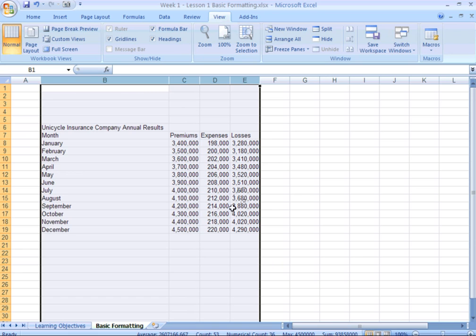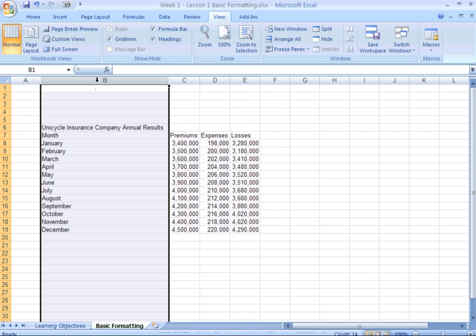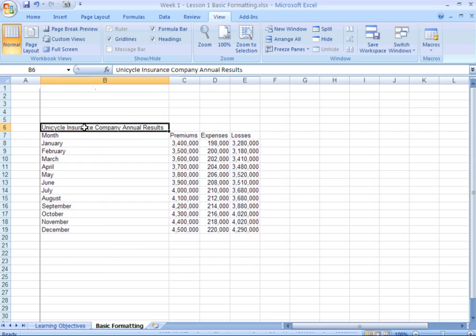Everything fits in their cells really well, with the exception of course, as you might say, hey, Bob, what about column B? Well, yes, what's happened is it's looking at the Unitrend Insurance Company annual results as being the item it wants to fit to. Naturally, it wants to fit to the widest item. And you're not going to want that result, so we're going to use the merge and center heading section here.